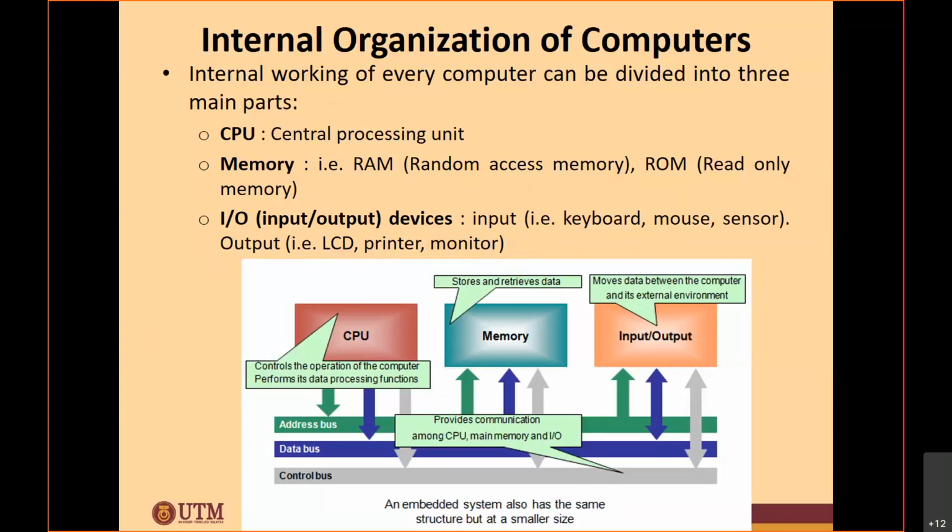For the embedded system, it also has the same structure but at a small size. The embedded system must also have a CPU, memory, and input-output. So this is the internal organization of computers. Now we're going to look in more detail at the CPU parts, memory parts, and input-output parts.